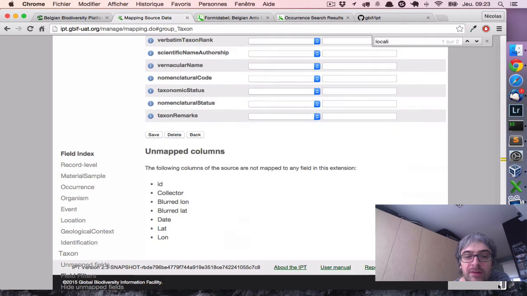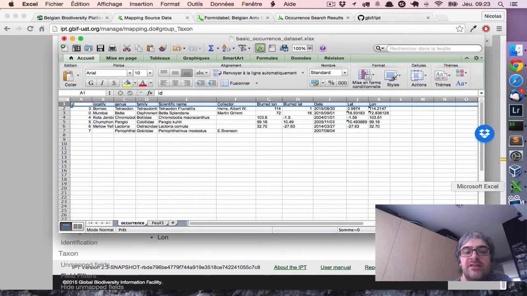For example, collector was not automatically mapped because in Darwin Core there's no collector field. There's a field to record who the collector is, but it's not named collector. So in that case, the IPT was not able to automatically do this mapping. We will have to find the term that is made for those kind of data, and manually tell it to connect to the collector column. So let's go.